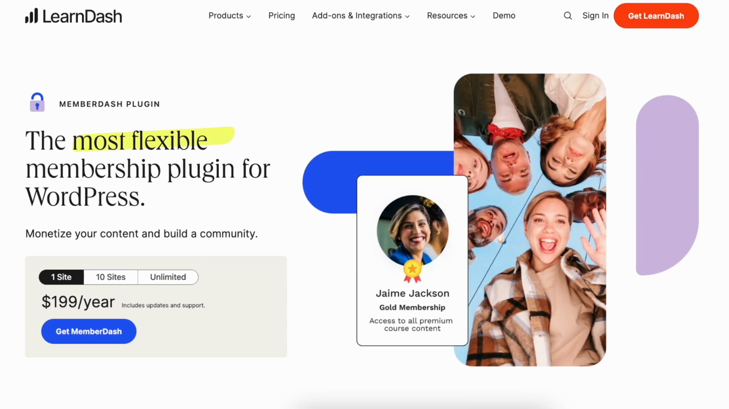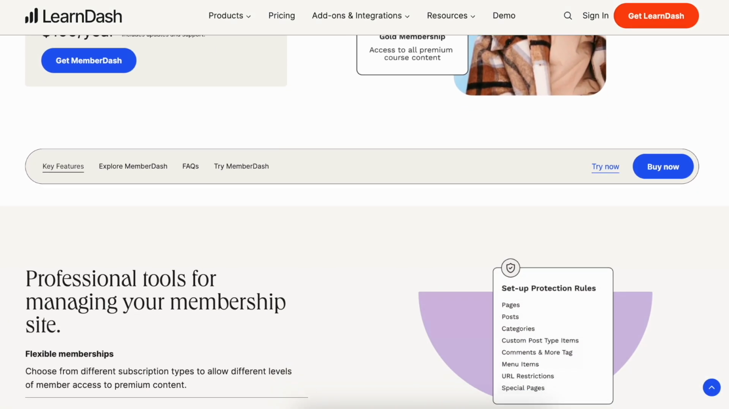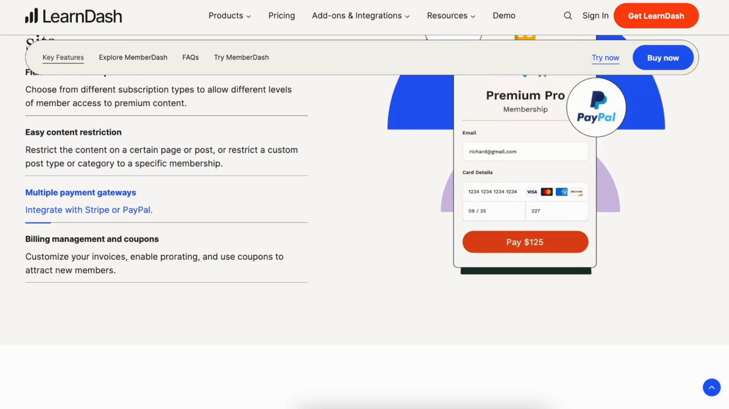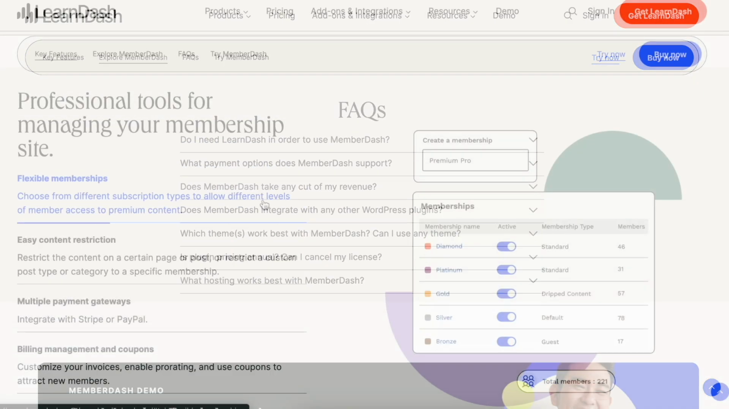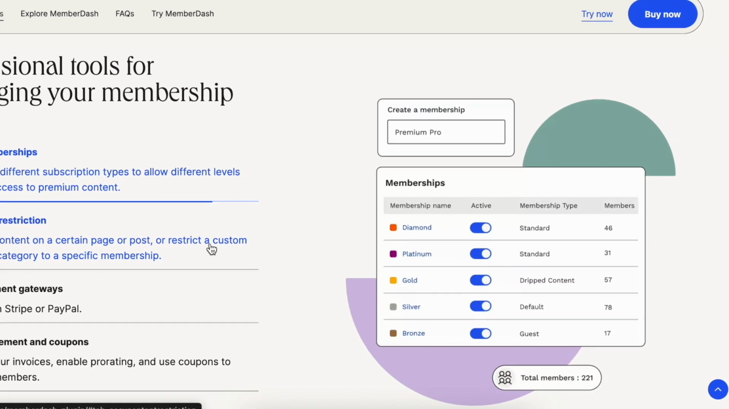MemberDash is a WordPress membership site building plugin offered by Stellar WP. You may already know Stellar WP is the company that develops LearnDash. In this video, we'll show you an overview of how to use MemberDash.